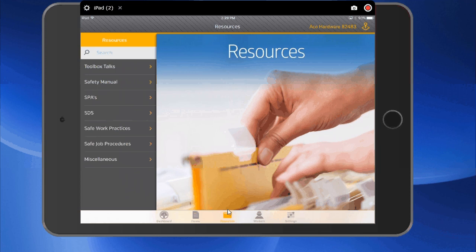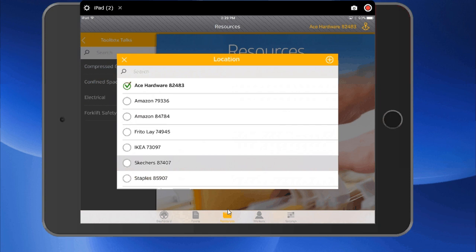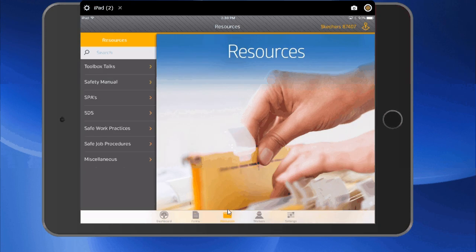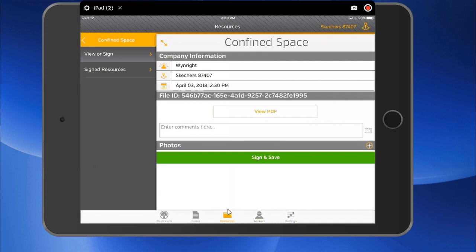If we needed to go through a quick toolbox talk and we wanted to talk about a confined space, we could jump into our resource section for toolbox talks. And I want to do this education or this training. We're actually on the Sketchers project. So I can select Sketchers, and I go ahead and open up my toolbox talks to confined space. I want to view that.